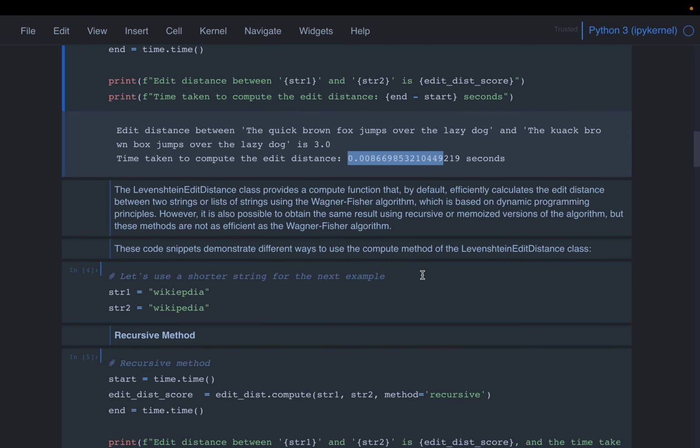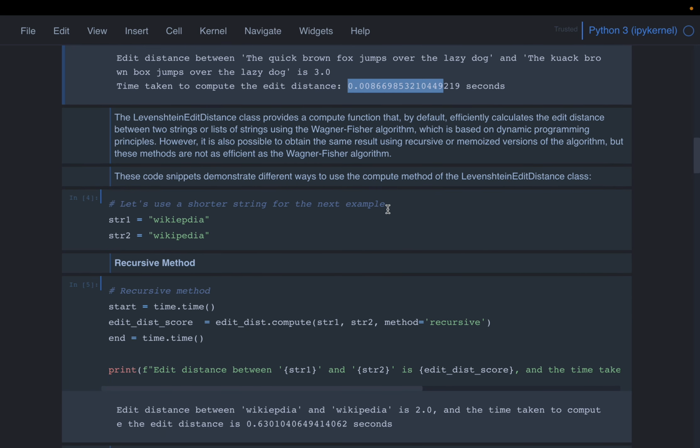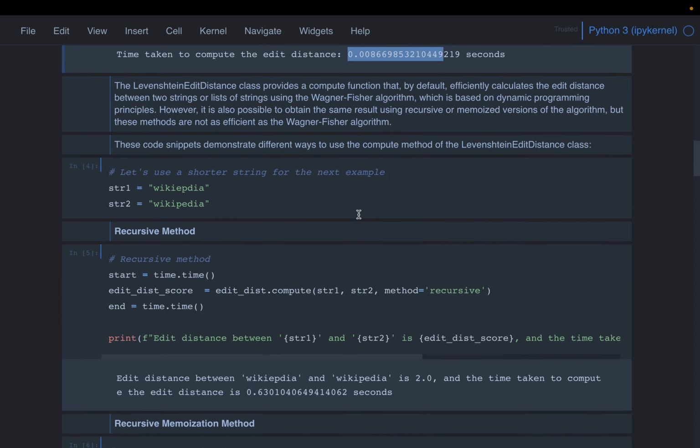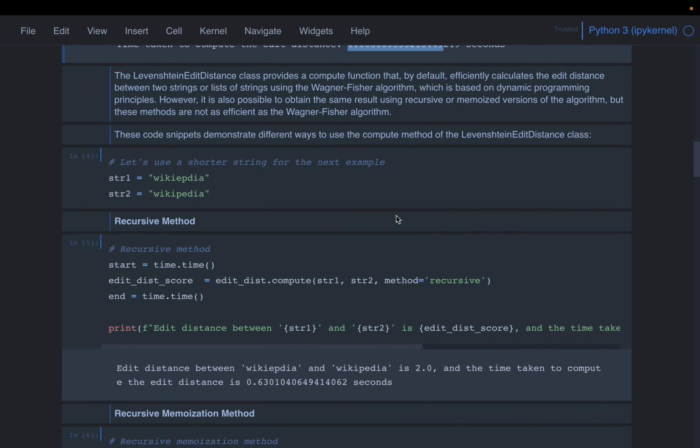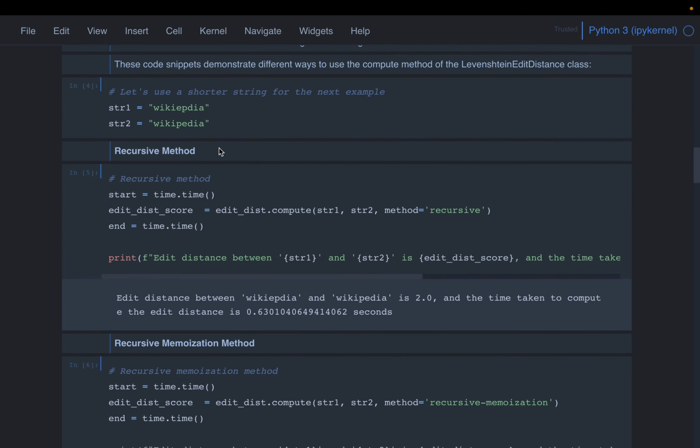Okay. Yeah, as I just mentioned, there are multiple algorithms which can compute this Levenshtein distance. For example, one of them is this recursive method.